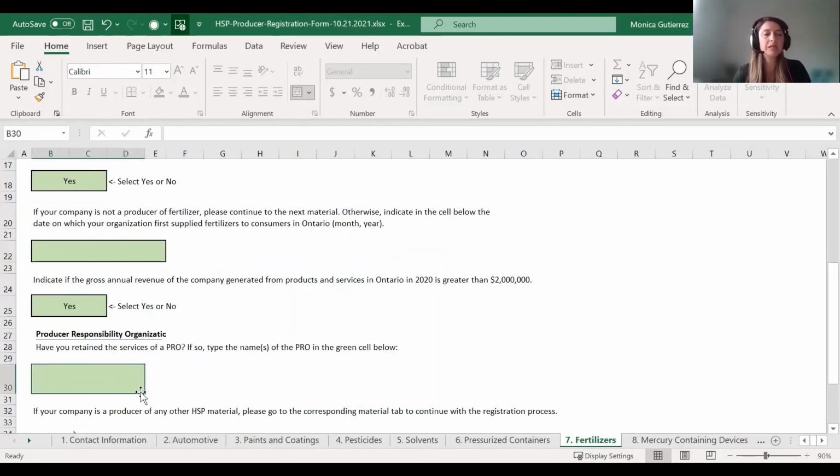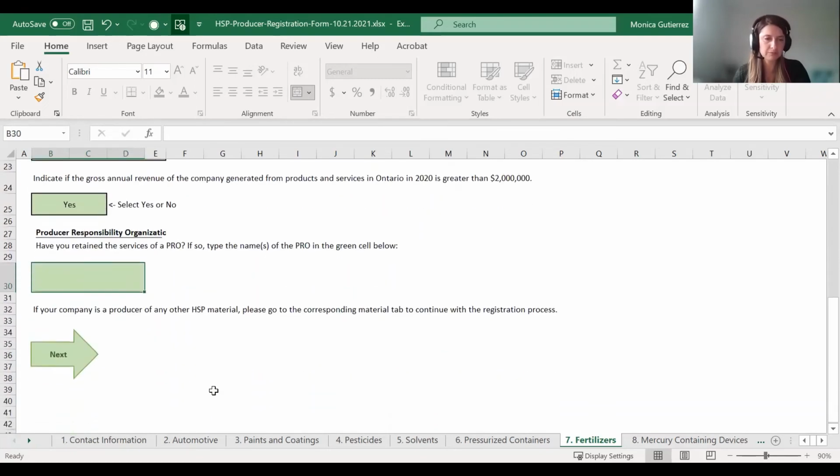And then finally, you will be indicating the name of the producer responsibility organization, if you have engaged services of one of them. If you have not, you can simply leave this blank for registration purposes.